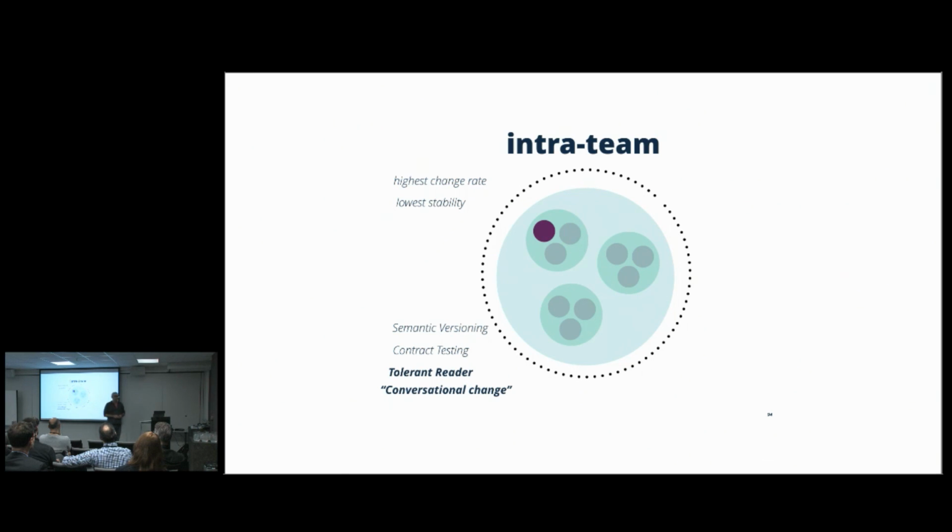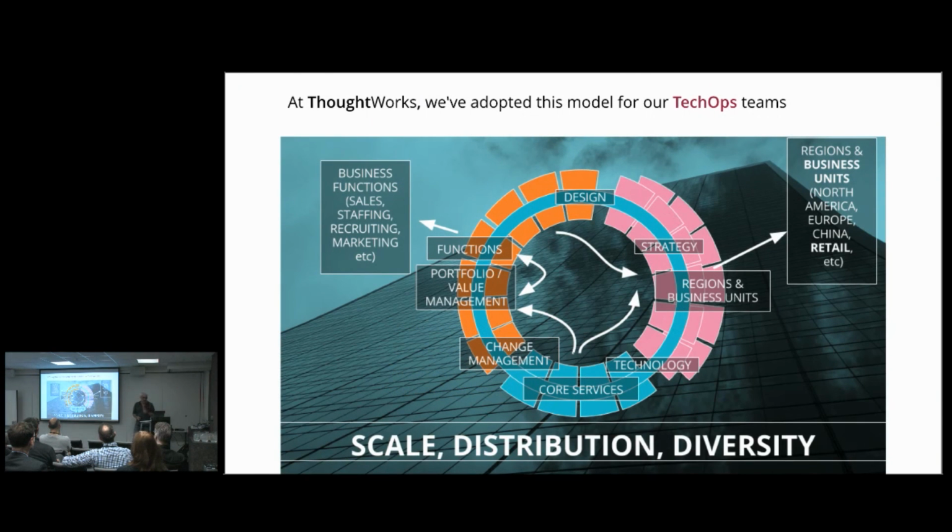So I've got a minute and a half left according to my slide. This is what ThoughtWorks does in this case, right? So stable functions, we've got some core services, etc. Thoughts to finish.